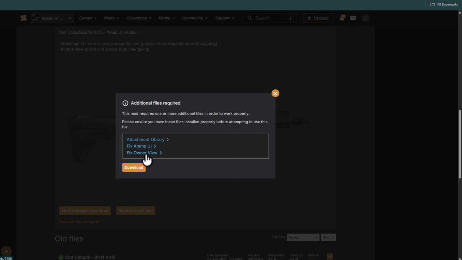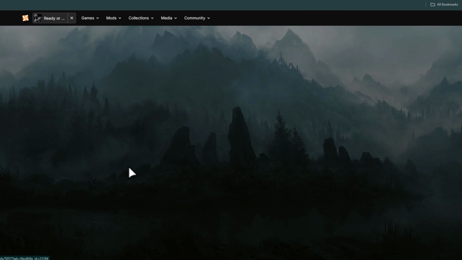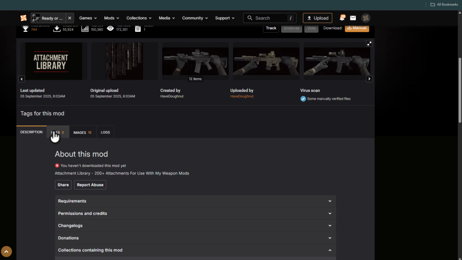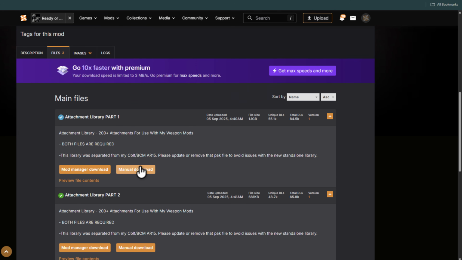These three extra mods are required to run this mod, so make sure you download those mods as well. Select the download option and slow download. Do the same thing for the mods required for this.